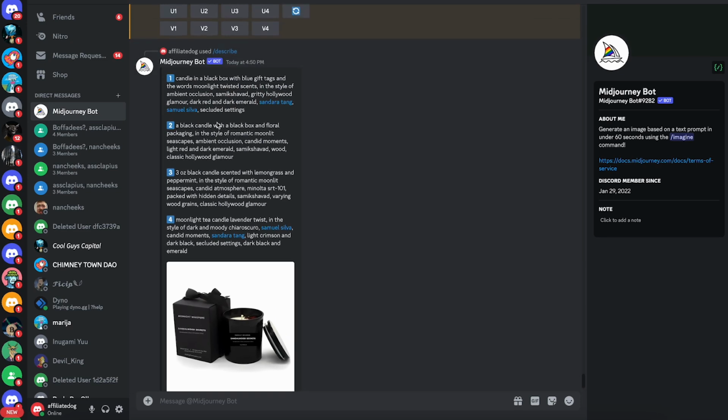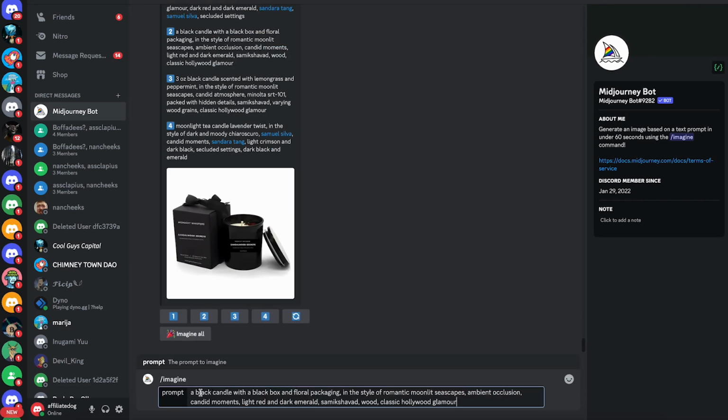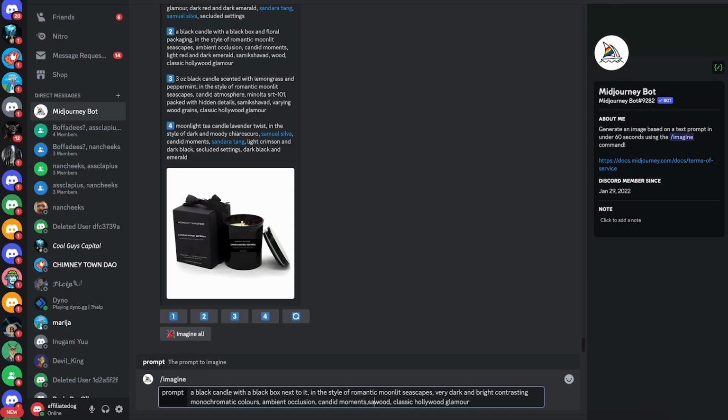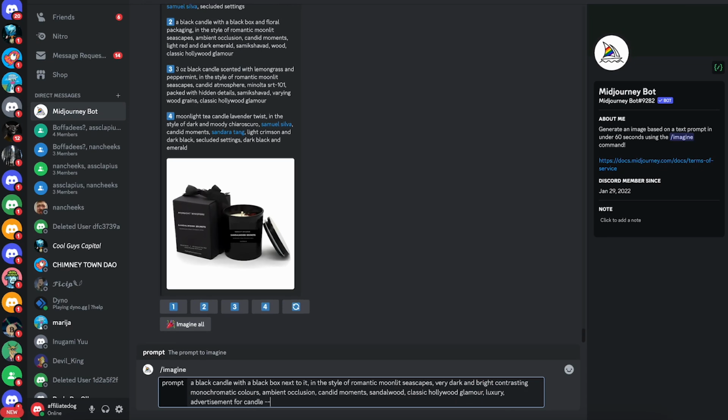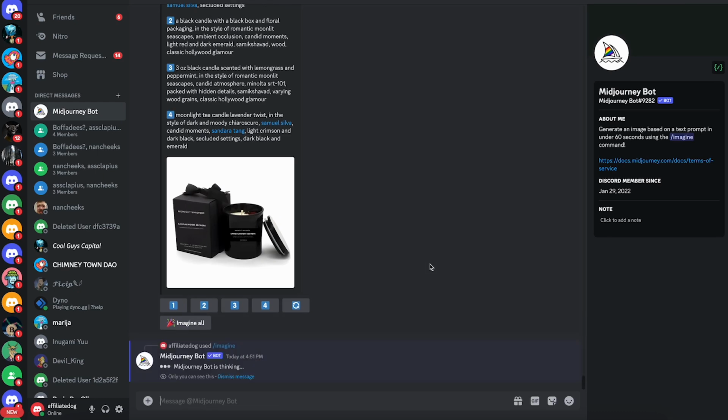So we can try and take this and actually ask the AI to generate a different mock-up for us as well. Let's take this down here and test this out. So I'm going to go imagine black candle with a black box next to it in the style of romantic moonlit seascapes, very dark and bright contrasting monochromatic colors, ambient occlusion, candid moments, light red and dark emerald, no sandalwood. Then we'll do luxury advertisement for candle, AR 9:16. Now we'll try and see what we can do with this AI image as well. Let's see what it comes up with.